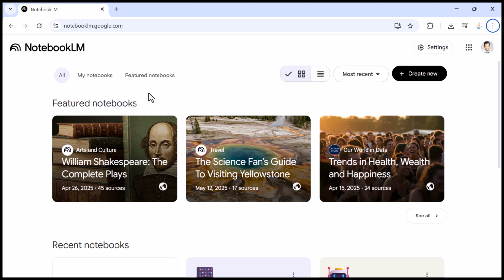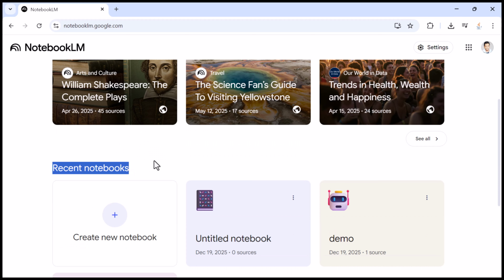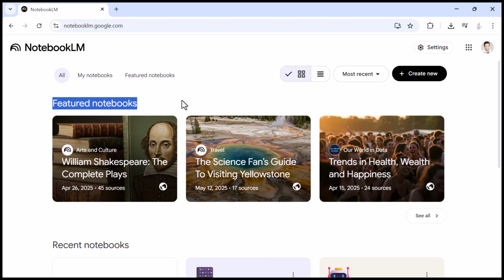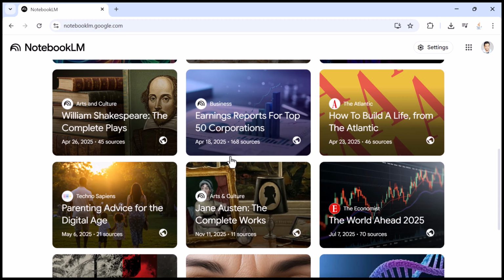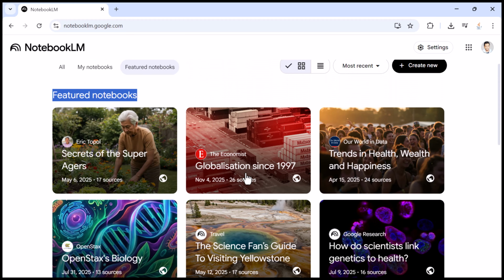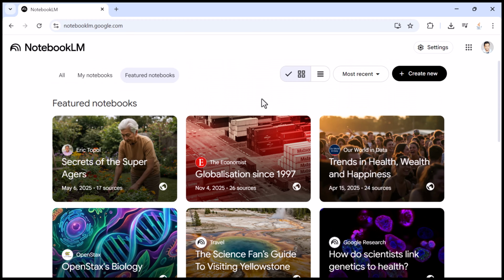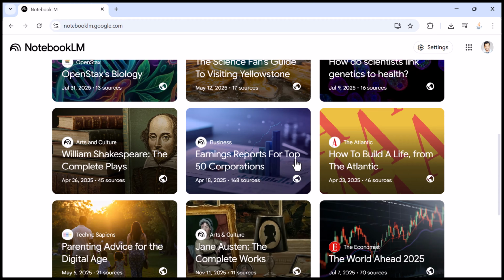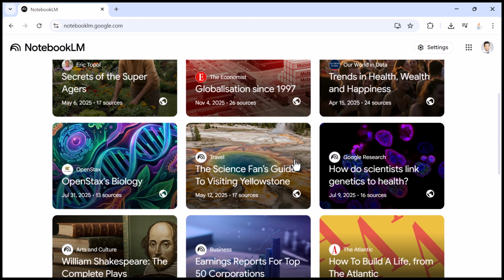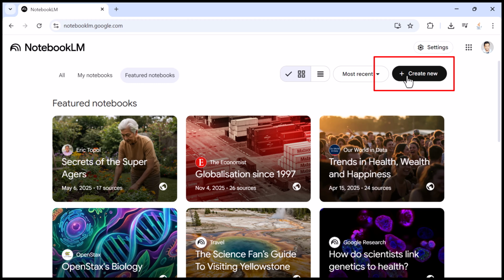On this screen, you can see featured notebooks and your recent notebooks. The featured notebooks are community-driven notebooks that have already been created for really popular topics that are useful for many different individuals, made available to you from right within NotebookLM. To create a new notebook, look at the top right corner and click on the Create New button.